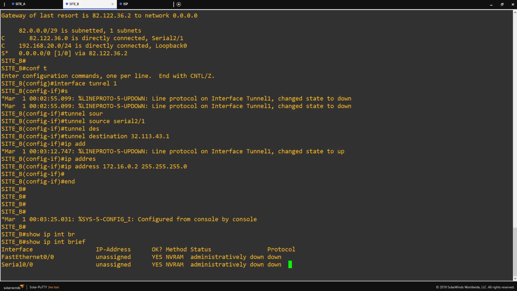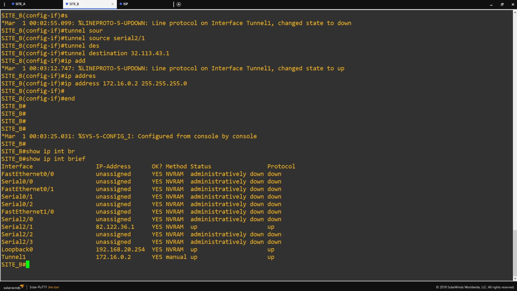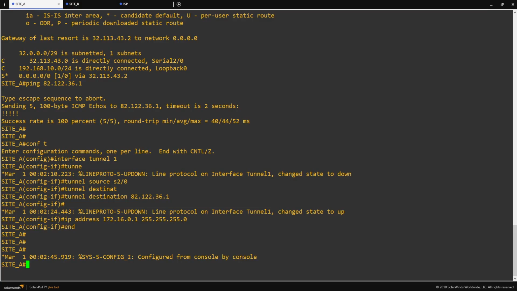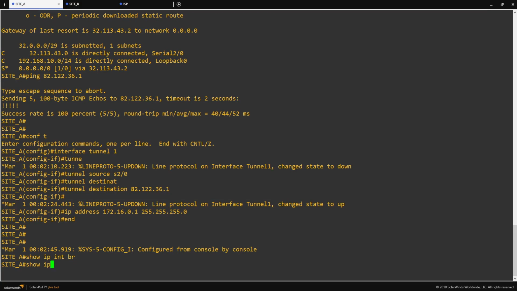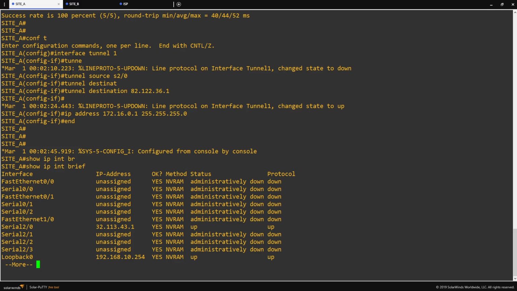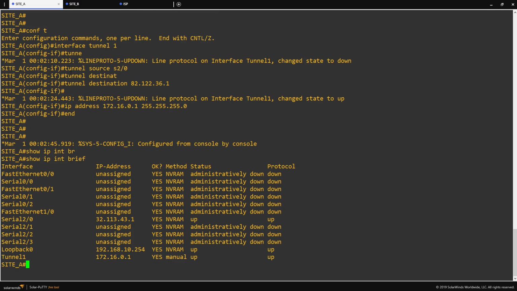The next step for us to complete is to confirm that our GRE tunnel is up. We'll do this by running a quick show ip interface brief on router B, and we can see here that our tunnel 1 interface is up. Again, we'll do this on router A to confirm the tunnel interface is up at this end as well, which it is, which is great.